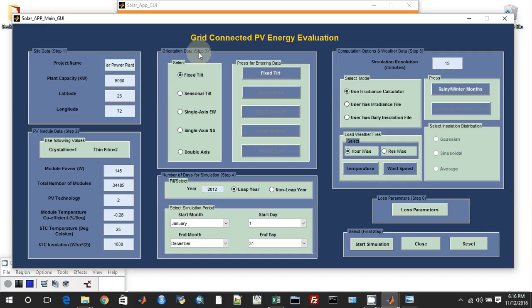The third step is to determine the orientation of this plant. In this application we have provisions for these 5 types of orientations: fixed tilt, seasonal tilt, single axis east-west tracker, single axis north-south tracker, and double axis tracker. For the purpose of this demonstration, we will use single axis east-west tracker, and we can select this radio button and click on this button.